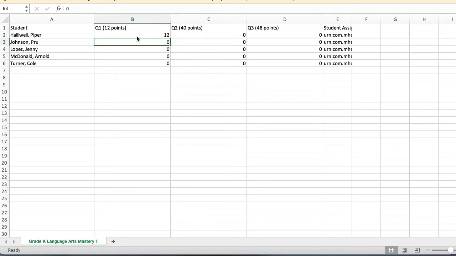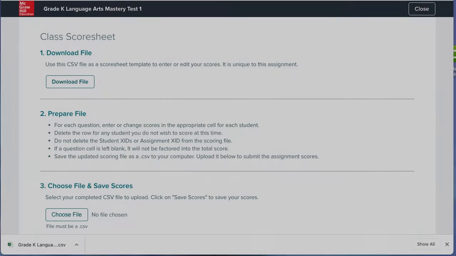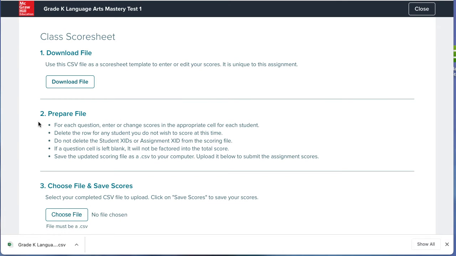You may enter the points for each question. Be sure not to leave any blanks. If a student has not earned any points for that question, you may enter 0. When you have finished entering all scores, save the score sheet. You will then be redirected back to the instructions page.